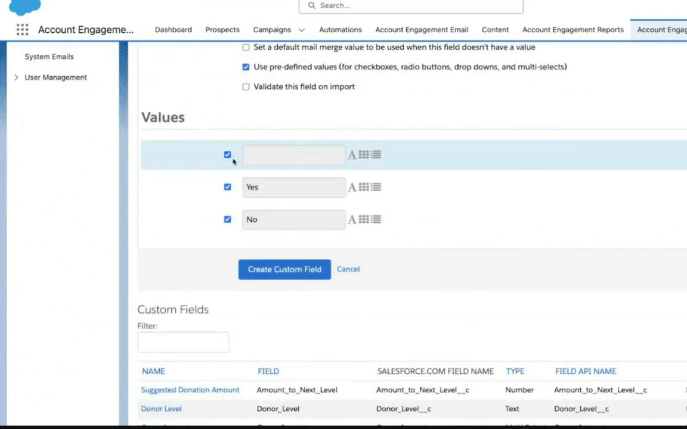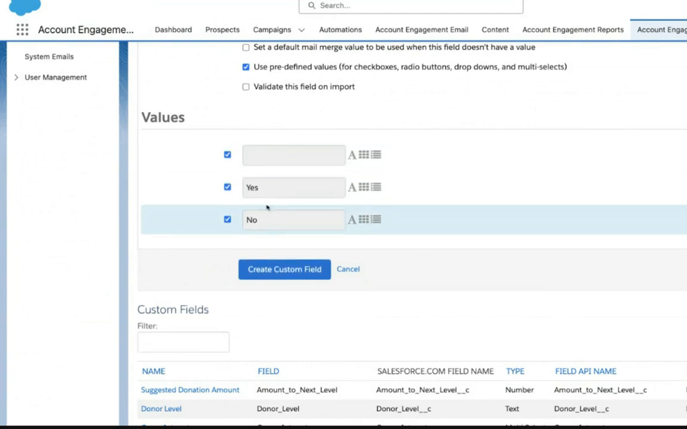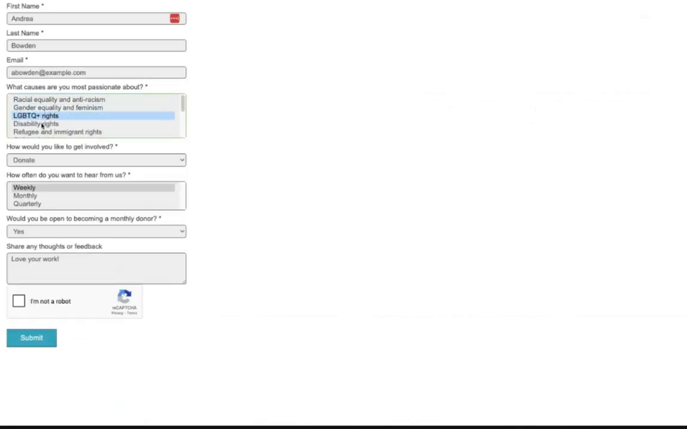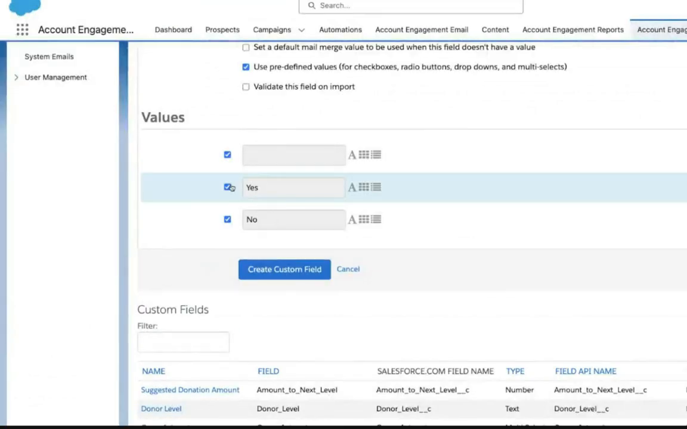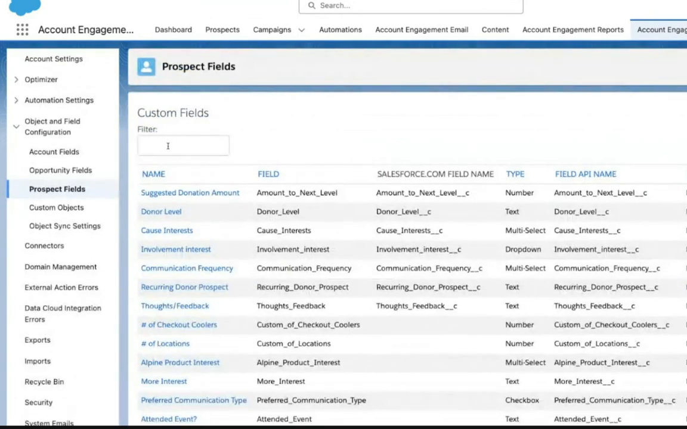And then last, you want to add all of your cause interest values here. So from the front end perspective, let me go back. These are all of the values that we display here. Once you create a custom field, here is your end result.